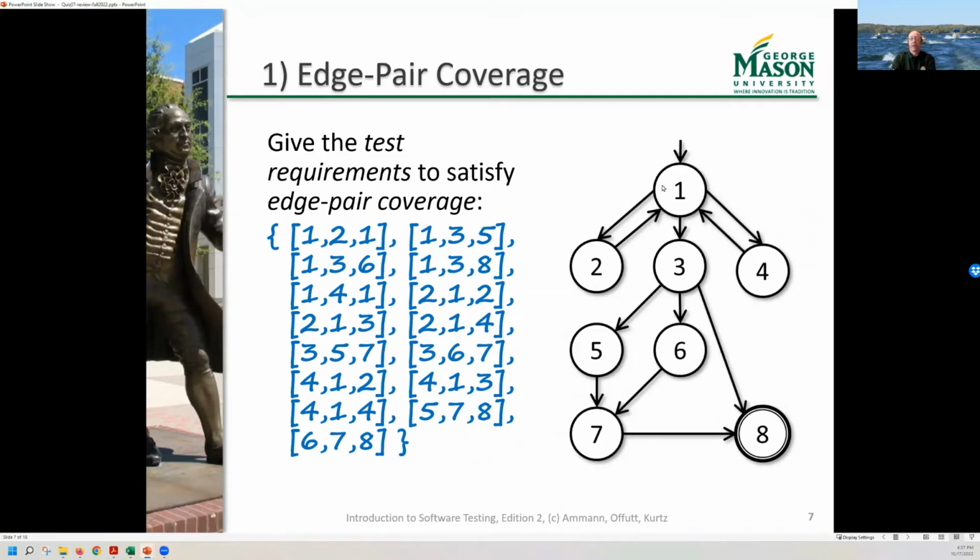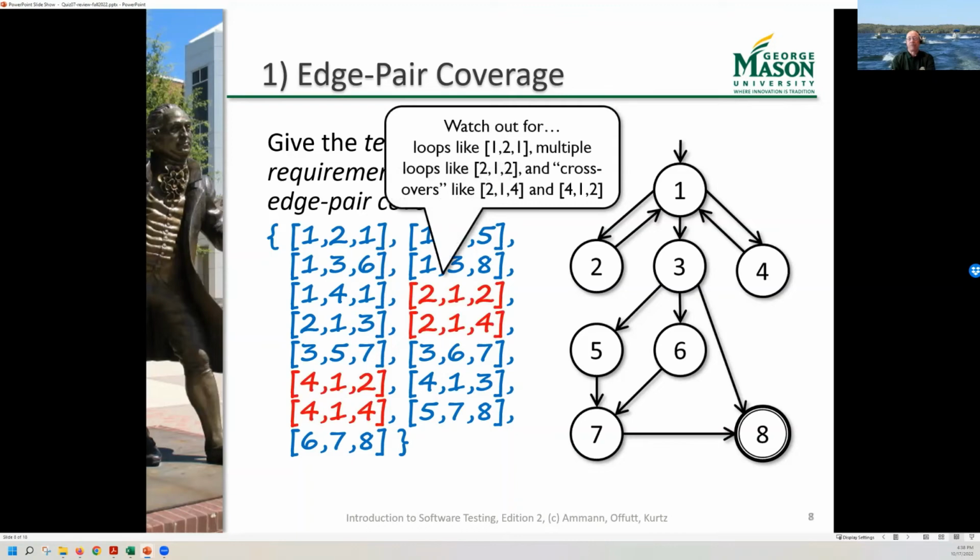Anytime we've got a loop like this, we've got 1, 2, 1. I apologize if I misspoke a moment ago. It's 1, 2, 1. But then we also have 2, 1, 2. It's easy to overlook those, but you want to always remember, if I've got a loop in one direction, 1, 4, 1, then 4, 1, 4 is also a test path. So things to look out for, loops, like I said.